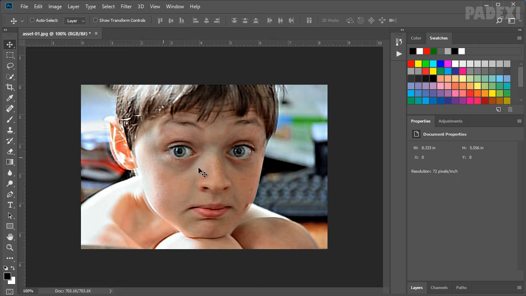and now you can see that we have removed quite a bit of blur from this image. So this is how we can use the Shake Reduction filter to get rid of the blur from the image.